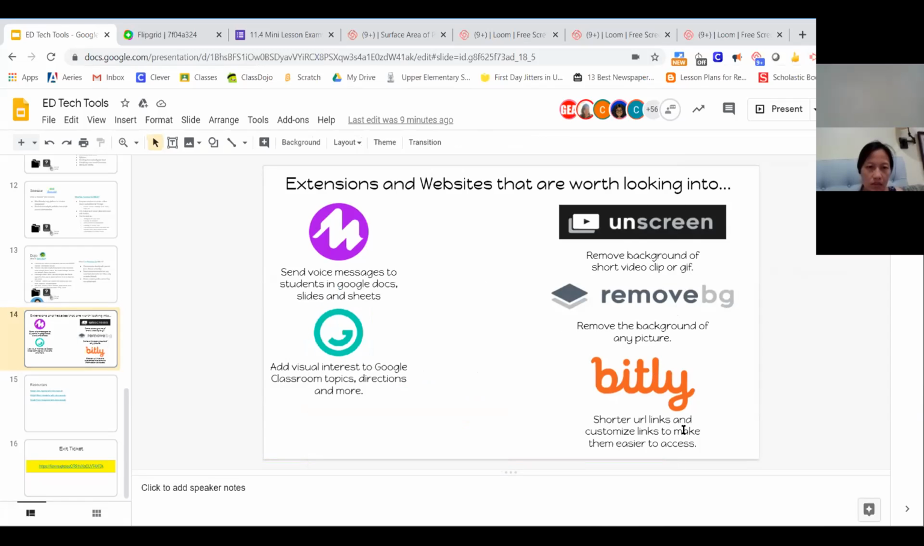These three are different websites that make it easy to put together a quick GIF, maybe one where you don't want your background and want to add another background to it. You can play around with Unscreen and it'll remove the background and leave your image, so then you can put your image onto something else. Remove BG, so remove background.